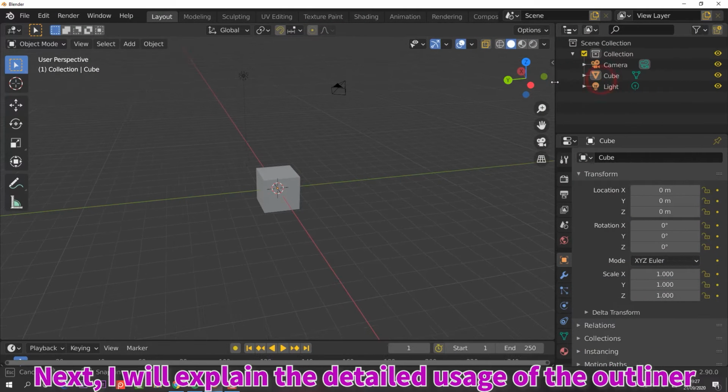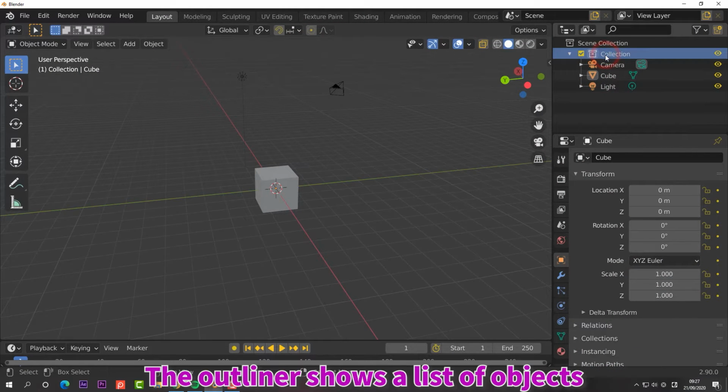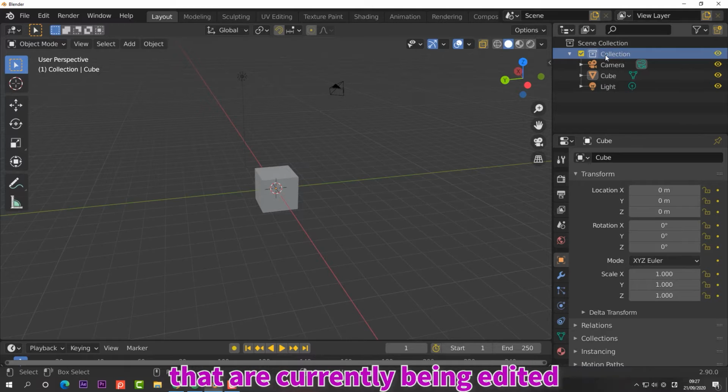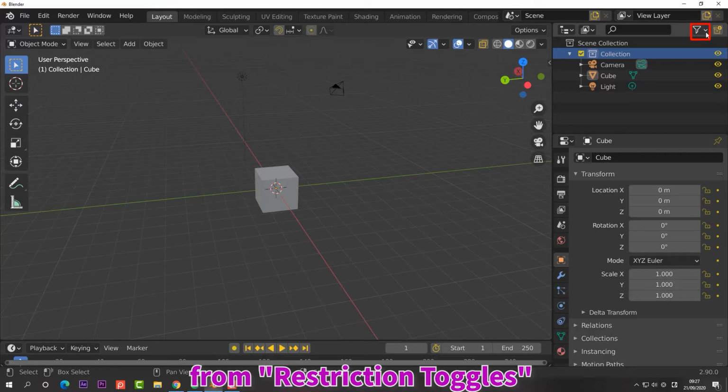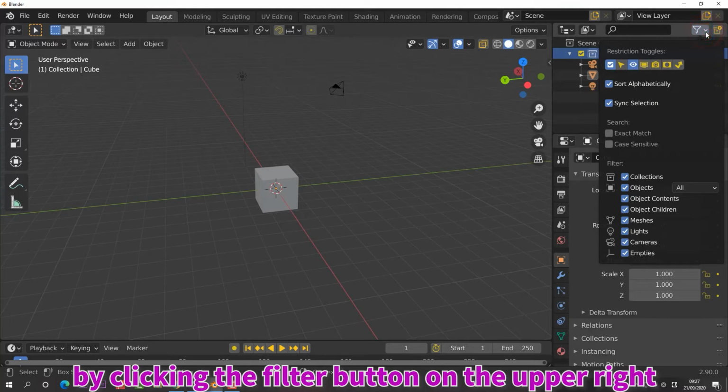Next, I'll explain the detailed usage of the outliner. The outliner shows a list of objects that are currently being edited. You can select the button to be displayed from restriction toggles by clicking the filter button on the upper right.